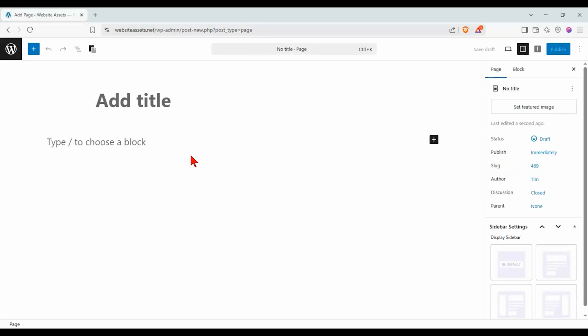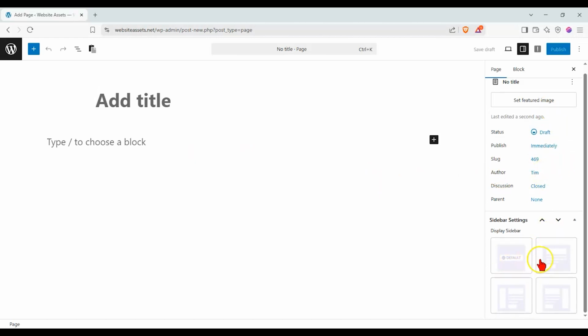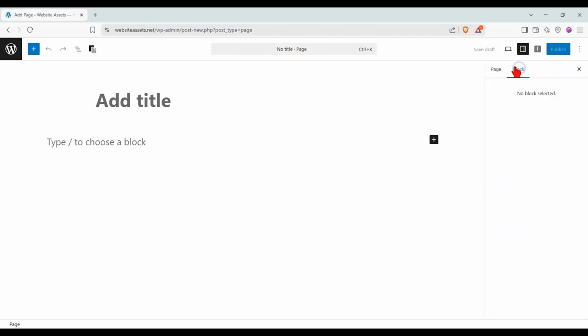And from here, we can name it and start populating it with blocks. So here we have some options, okay? We can toggle the sidebar, right? Well, we'll just keep it on default for this example since it's going to be our home page. And let's name it Home.